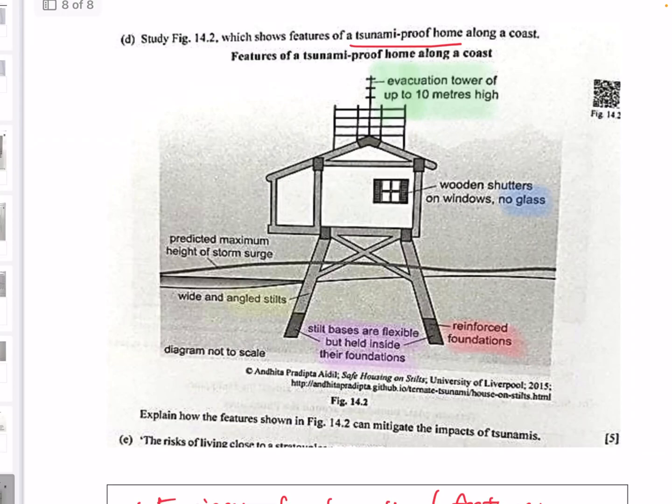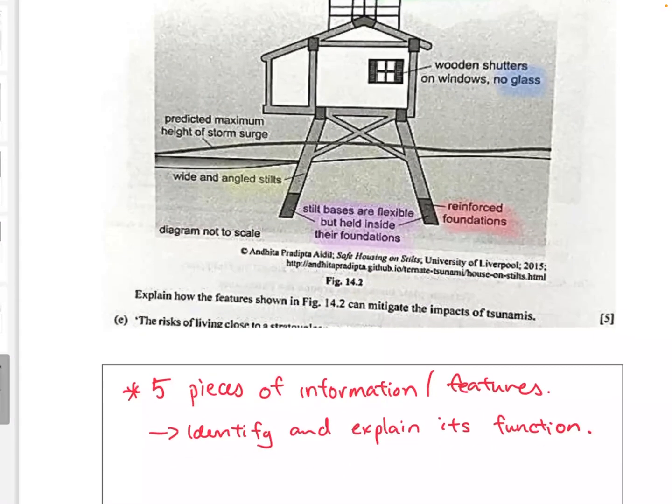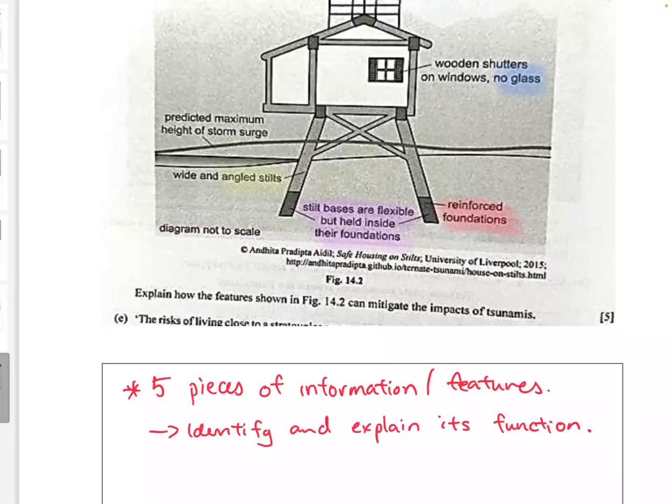Right, tsunami-proof home. This is an infographic of features of a tsunami-proof home along a coast. Right, so if you look very carefully, there are five features that mitigate the impact. Okay, the 6th item on this is actually the predicted maximum surge, to show you that the whole building is above the maximum storm surge, so that if a predicted tsunami size comes along, it should not be hit.